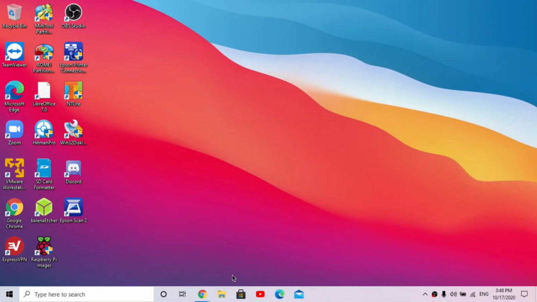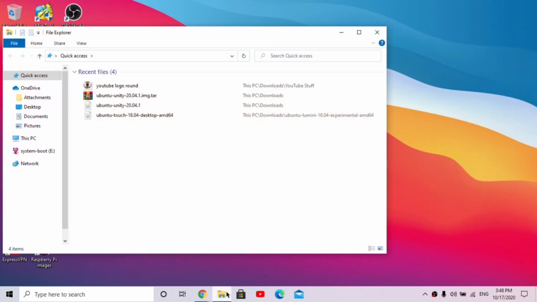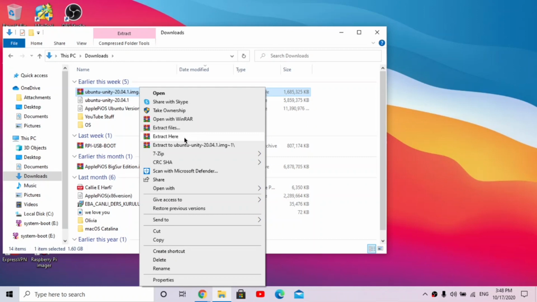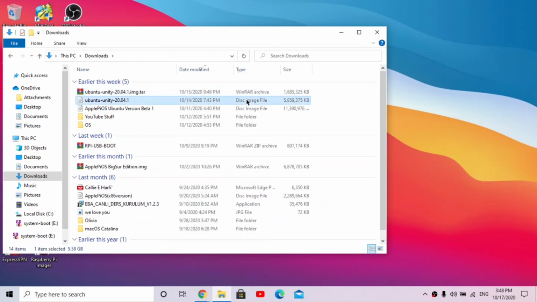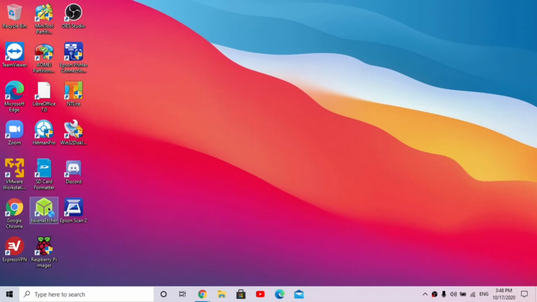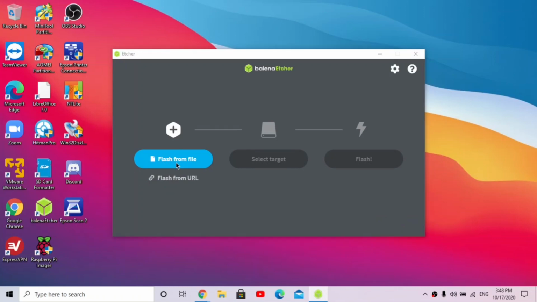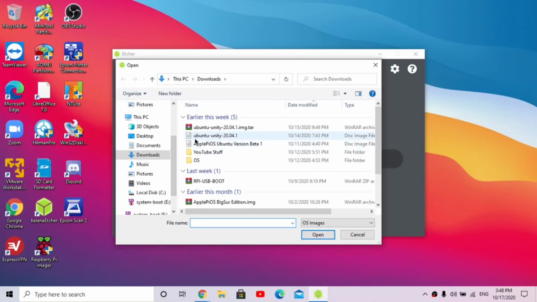After it's done downloading, you cannot flash this without extracting it, so keep that in mind. You're going to see this image.tar and you're just going to right click and go extract here. When you're done extracting, you'll have this image file here. And you're going to open up Etcher and go flash from file. You're going to find that image, Ubuntu Unity.